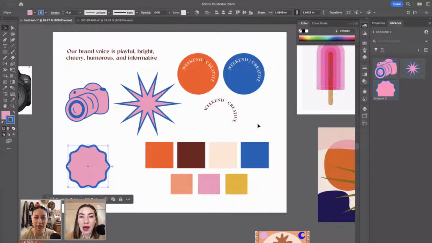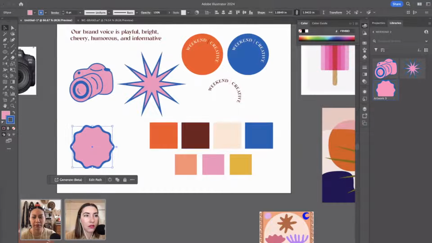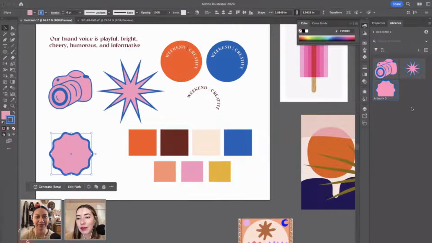And then I am going to make little PNGs of these guys. I could just drag them into there, but I'll show you guys. I want them to show up as logos in brands when we make the brand on Express.